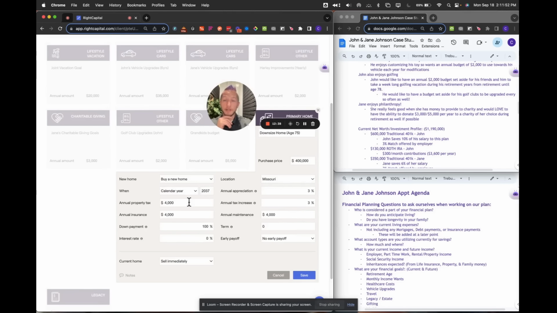I also like to note inside of here, whenever you're budgeting for a home, you've got to remember that you'll always have your annual property taxes, you'll have your annual insurance on the place, and you'll also want to budget for annual maintenance as well. I like to use a 1% rule of thumb in this case for anybody who's got home ownership going on.